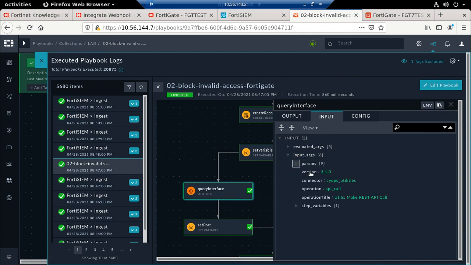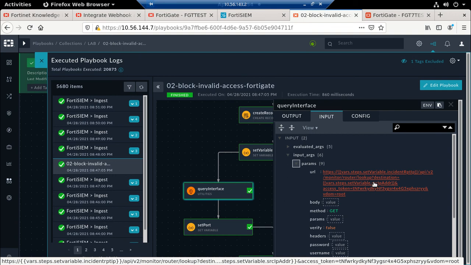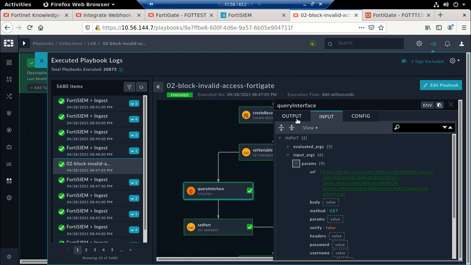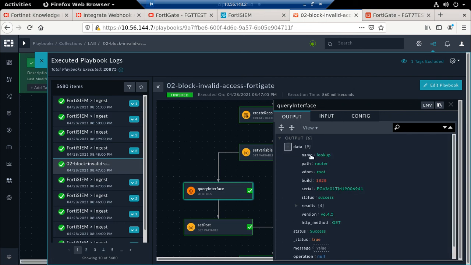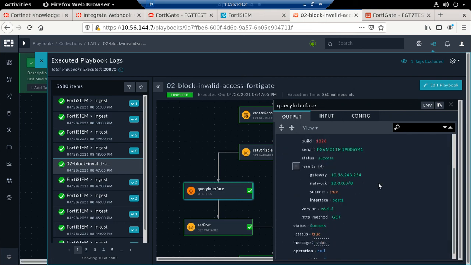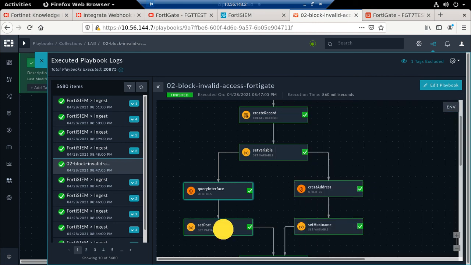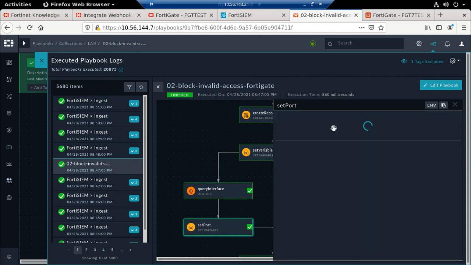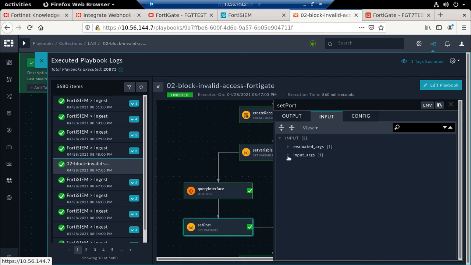Same here. For the URL we use the monitor API. We try to get the source IP address and the routing, and then from here we can see the data. This is the result. You can see the gateway, network, and the success interface. And like before, we do not need so much information. We only need this interface. So we use this set variable. We only care about the interface from the previous result. So that one is set to port1.